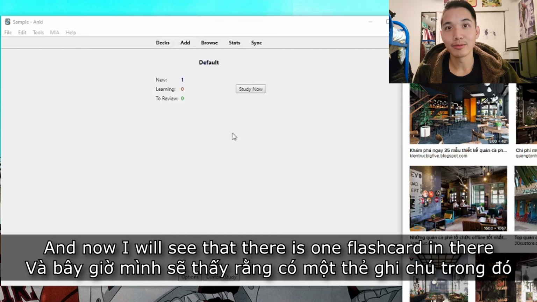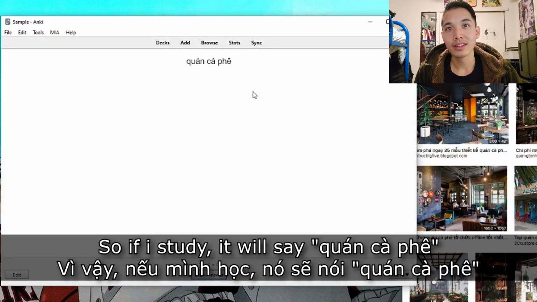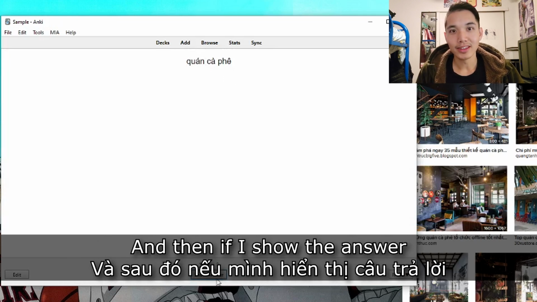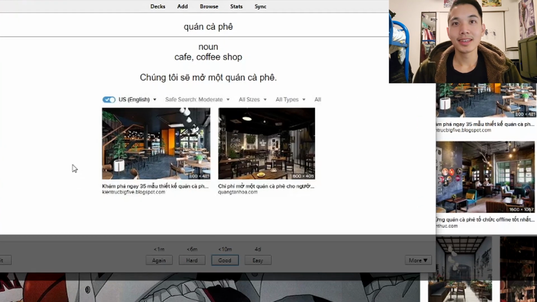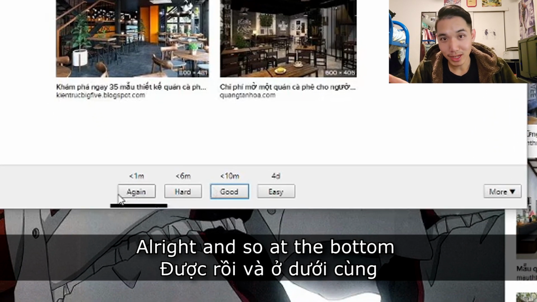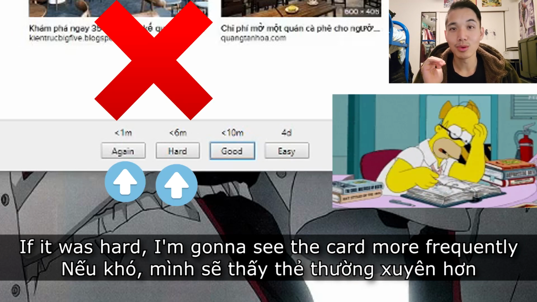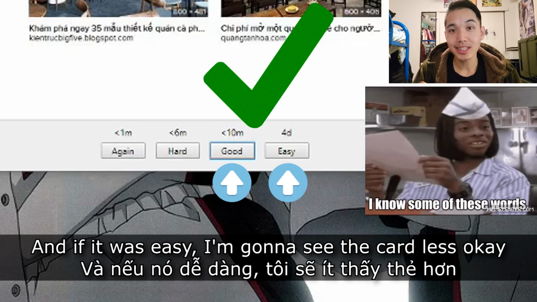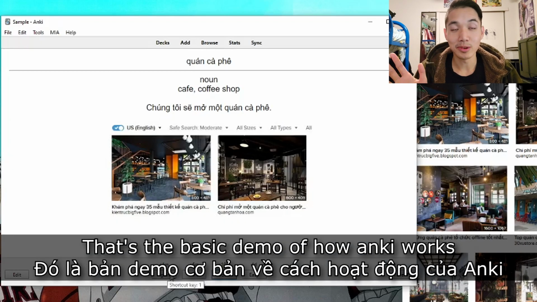And now we'll see that there's one flashcard in there. So if I study, it'll say, "un café." And then if I show the answer, it'll show the answer, my context. Alright, and so at the bottom, we got the 4 buttons there. They rate how difficult the flashcard was. If it was hard, I'm going to see the card more frequently. And if it was easy, I'm going to see the card less. Okay? That's the basic demo of how Anki works.